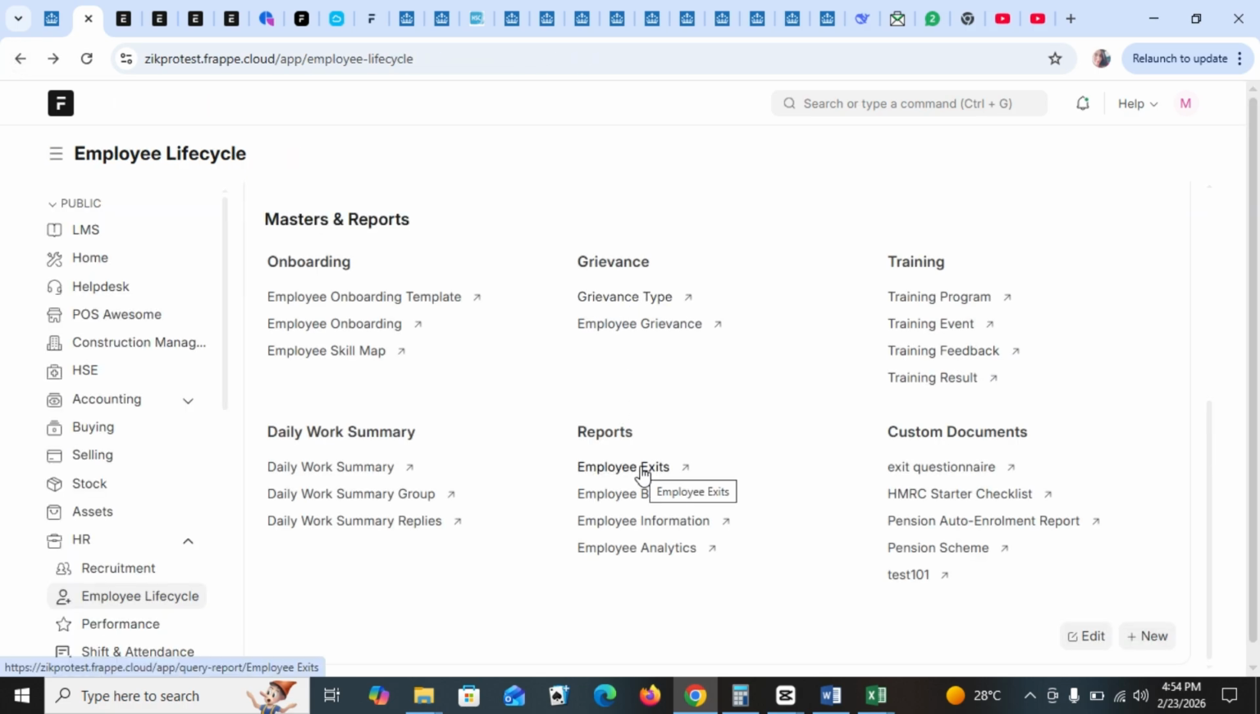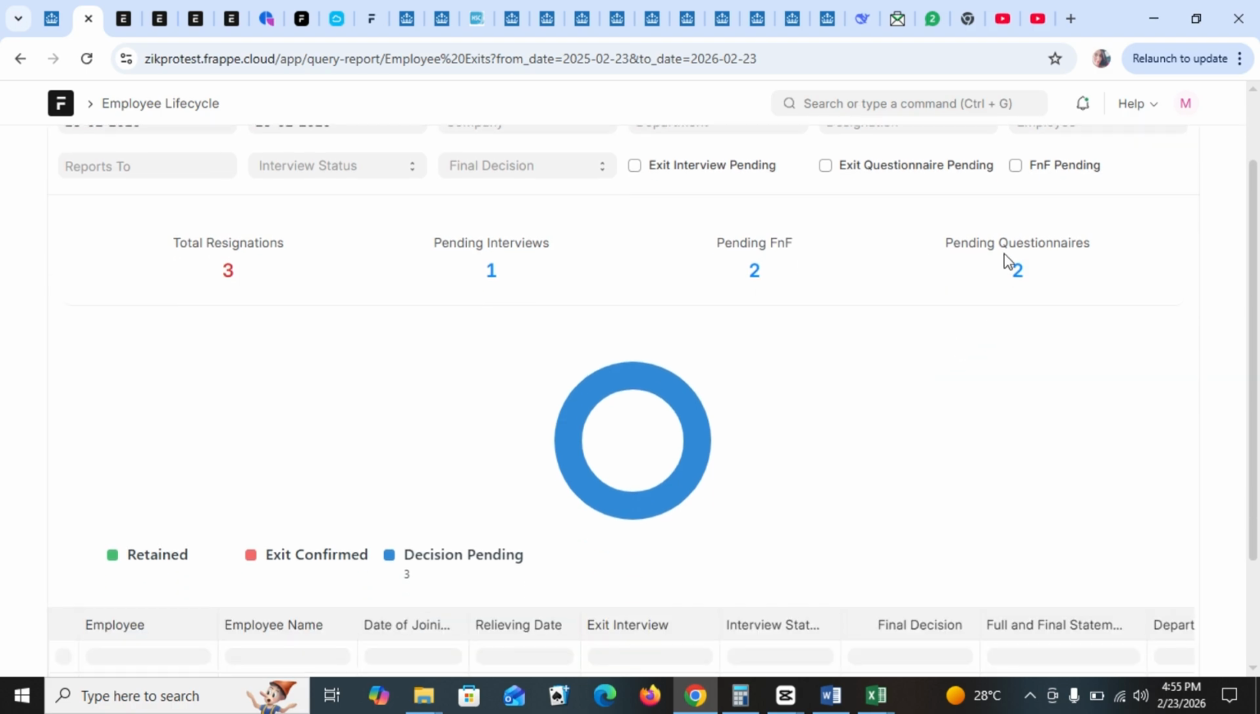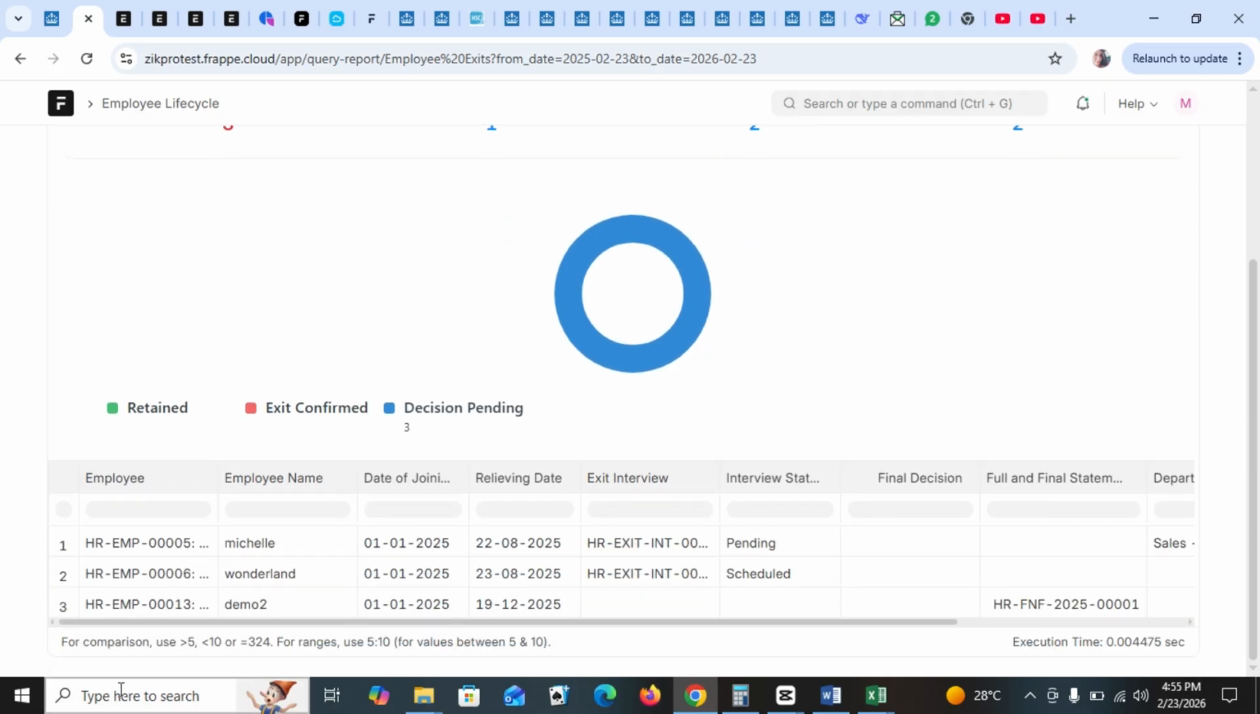Furthermore, we have reports, such as the employee exit report. When an employee leaves the company, this will help you to track the employee exit requests for the clearance process, final settlements, and feedback collection. As you can see, you can track the total resignations within seconds through this dashboard: total resignations, pending interviews, pending full and final settlements, and pending questionnaires. This is the exit questionnaire. And these are the employees, their date of joining, their relieving date, and their interview statuses.